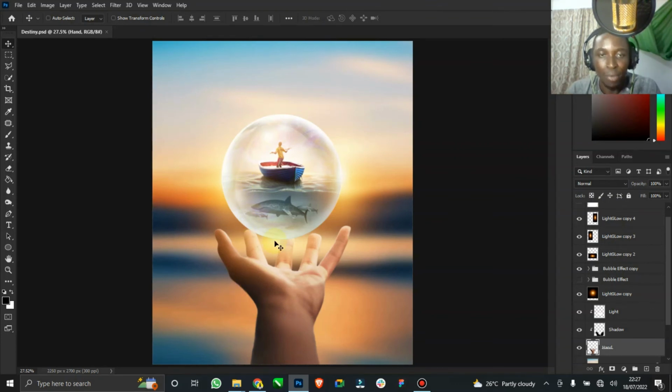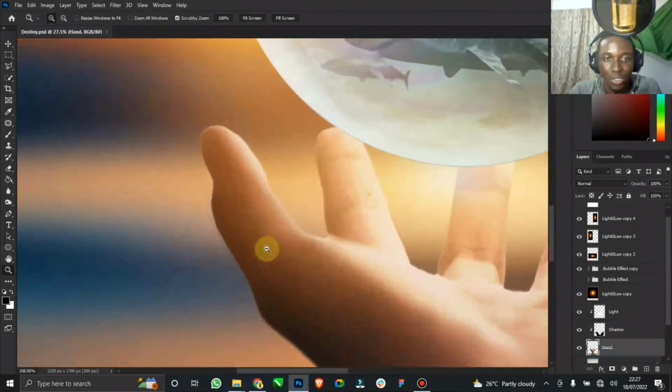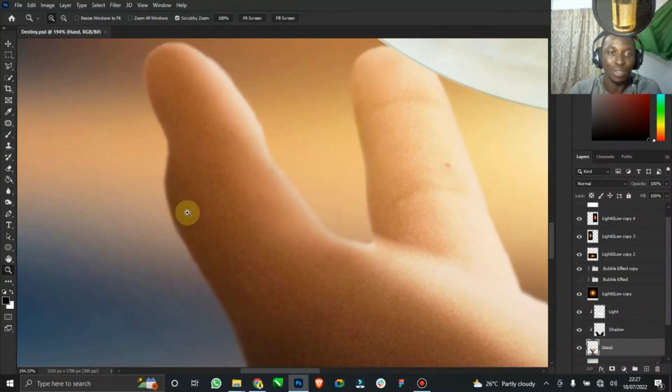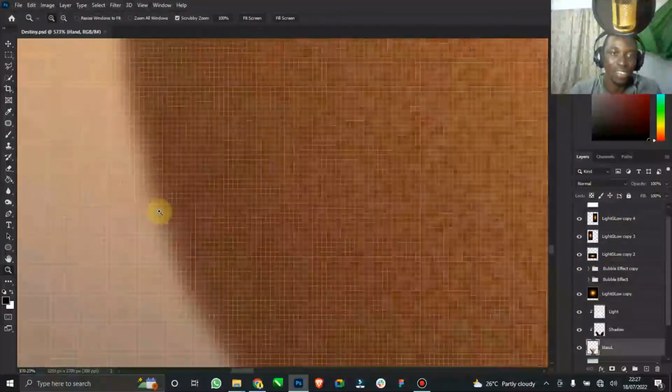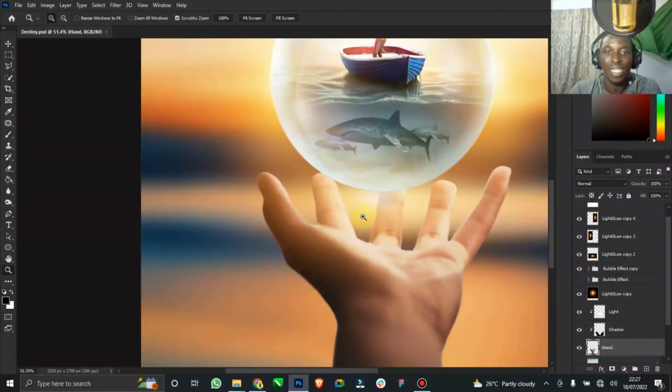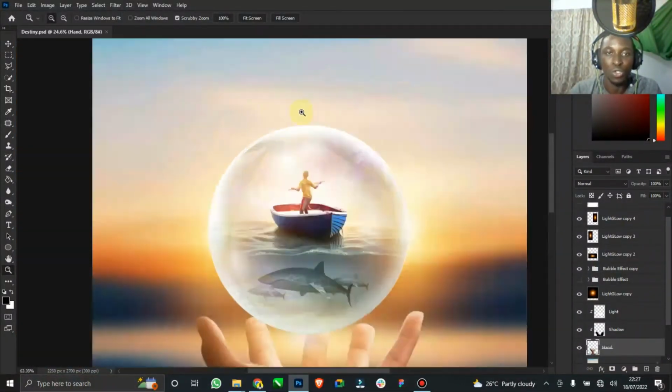Anyways, after blurring it, you can see that yes, if I zoom in now, just let me zoom in casually, you can see the hand and the background. You can't tell the difference. Can you see? You can't tell the difference, and that's what it does. It just helps us to.